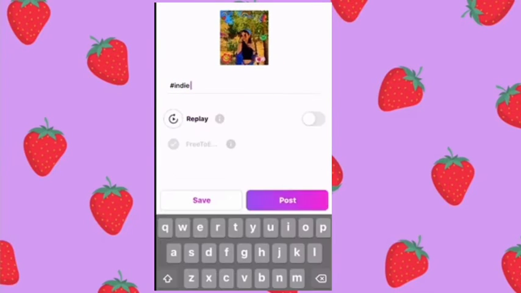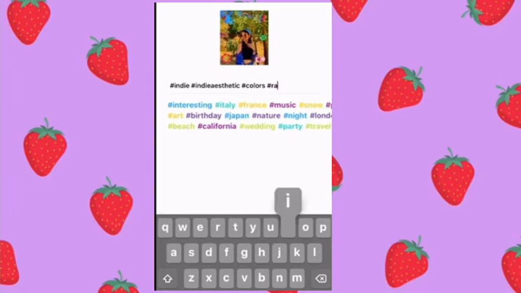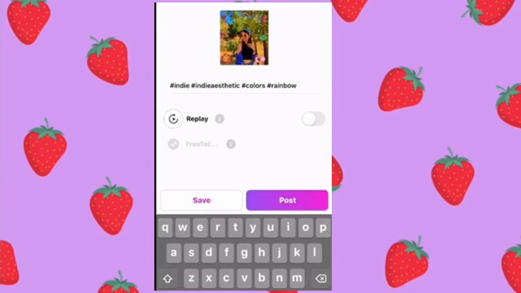So now I'm just showing you guys different hashtags that work in this if you would ever want to put some hashtags in a photo that you're posting. So yeah, you can just copy these, and these work perfectly for any indie aesthetic photos that you have or decide to post.